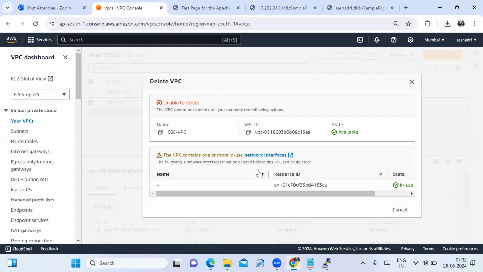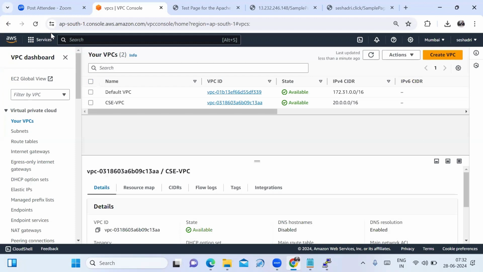After completion of your practice, you have to terminate the instance, then delete the database, then delete your created subnet groups, and then delete your created VPC. Whenever you delete your created VPC, your created subnets are automatically deleted, your route table is deleted, and your internet gateway is also deleted. That's about today's session.